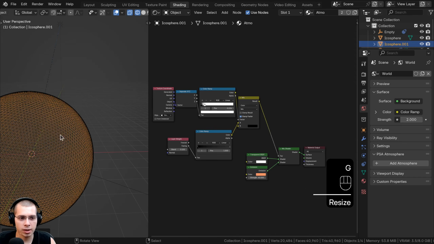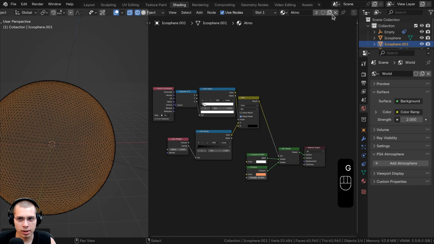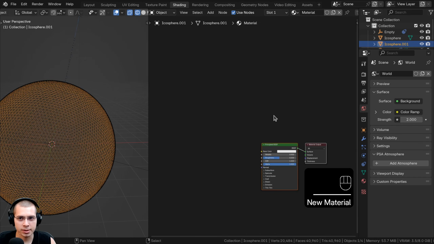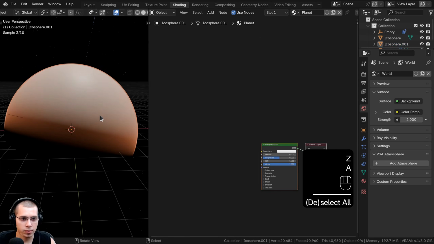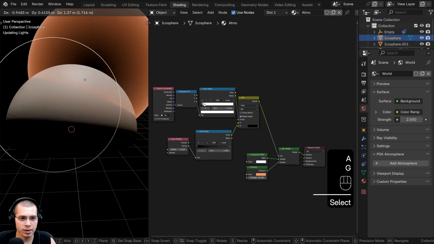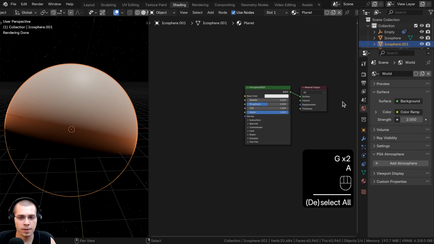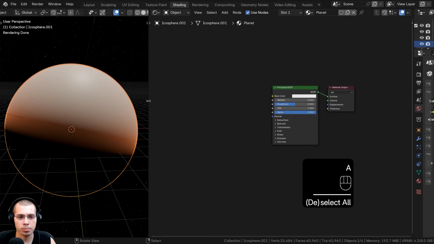And then with the object selected, the smaller object, we're going to click here to delete the material, and let's click on new to add a new material, and I can rename this to planet. So if I go into the rendered viewport mode, you can see now we have the atmosphere, and then the planet is underneath it. So now we'll create the procedural planet material.